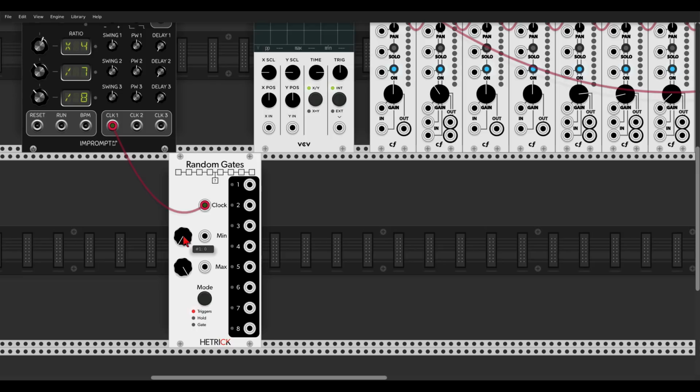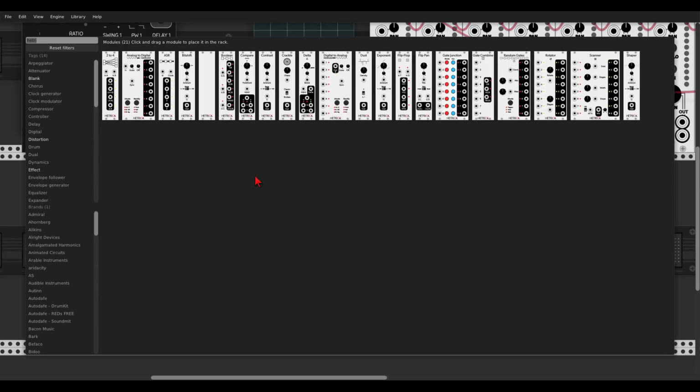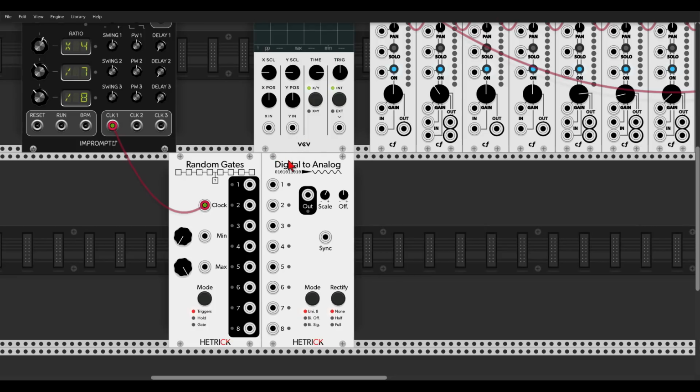And with the mode button we can choose what kind of signal will come out: triggers, hold, which is a sort of a gate eventually, and gates. Now I'm going to use another module, the digital to analog, which will convert the gates to a signal we can use for pitch. So let's use all the 8 gates. Very nice. In this case now it's still set to triggers.